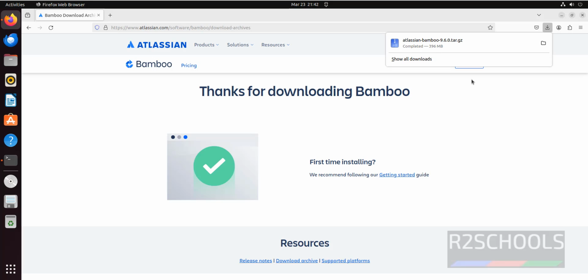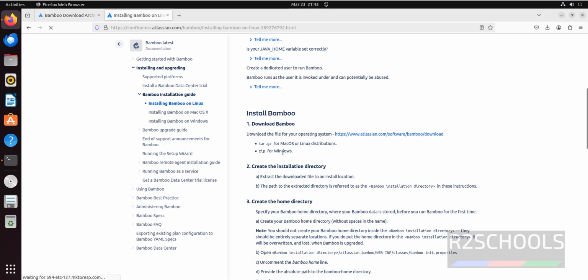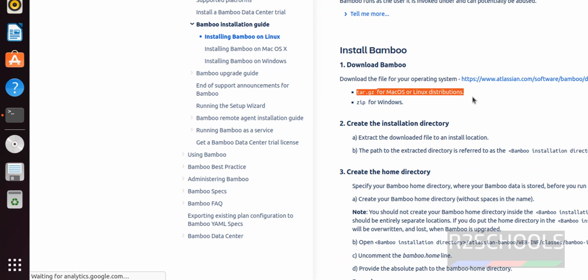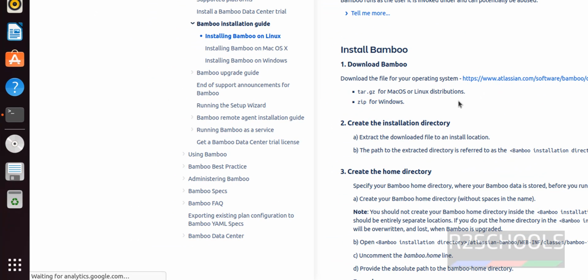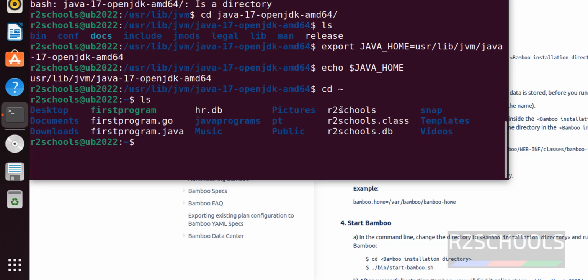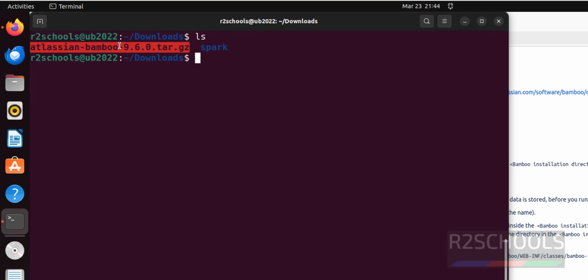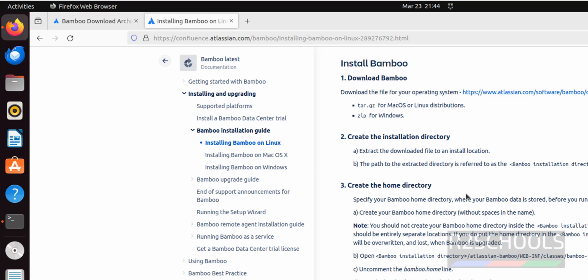See, download is completed. Click on getting started. So you got the same page. tar.gz is for Mac or Linux. So we have downloaded the same one. Now create the installation directory. So go to terminal, cd home, ls, cd downloads, control L, ls. See, here we have the tar.gz file. Okay, it is asking to extract the downloaded file to the installation location.